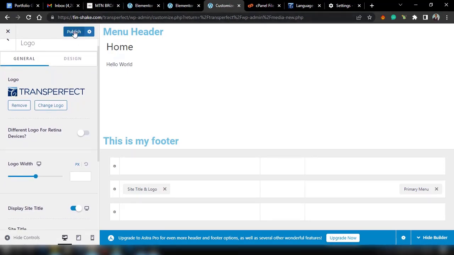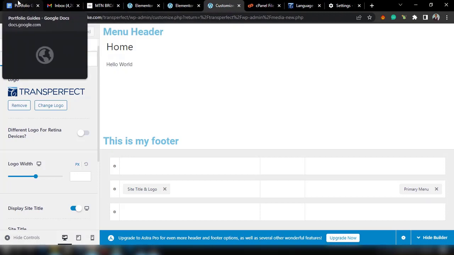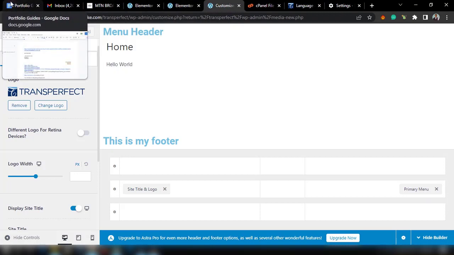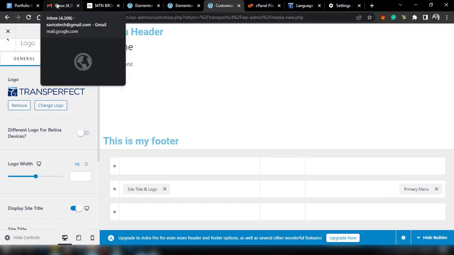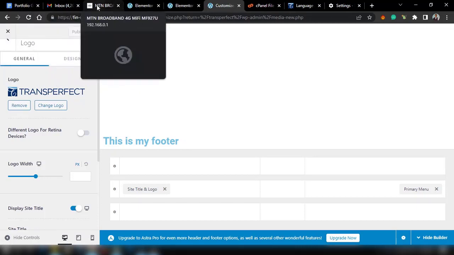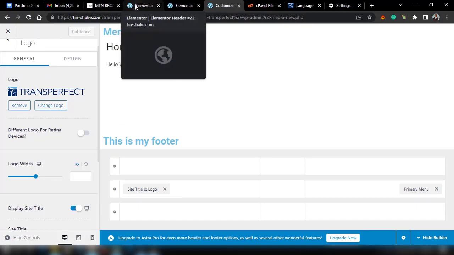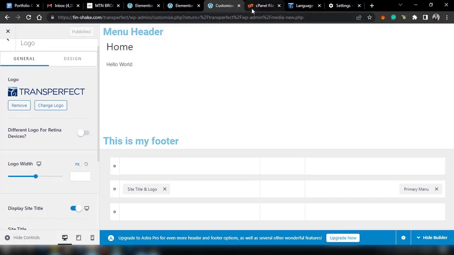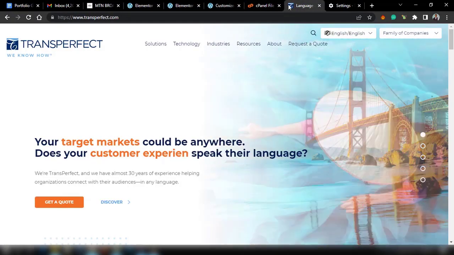Now there's another thing that we also need to get. There's something we call a favicon, more like a favorite icon, and it's used for this that you're seeing. Okay, let's start from here. This is the document on Google Docs, and as you can see, it has an icon. This is my mailbox, it has an icon. This is my MTN file, it has an icon. Then WordPress also has an icon, and cPanel has an icon. This website we're working on, Transport Perfect, also has an icon.